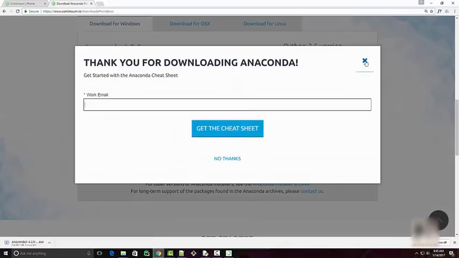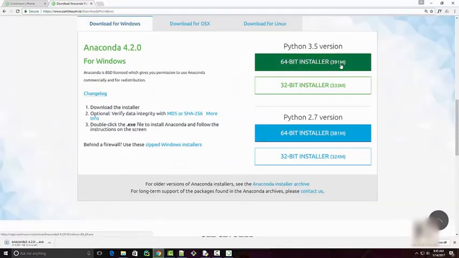Now this package is pretty big, 391 megabyte, so it's gonna take few minutes, so you have to wait, but I would say it's worth installing this big package because you'll get a variety of packages for free.